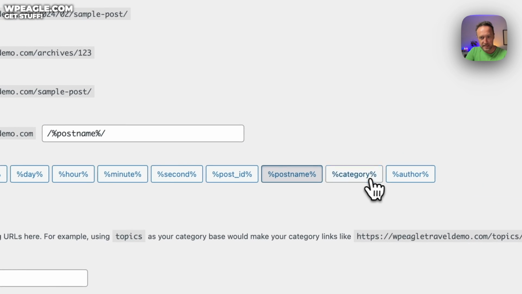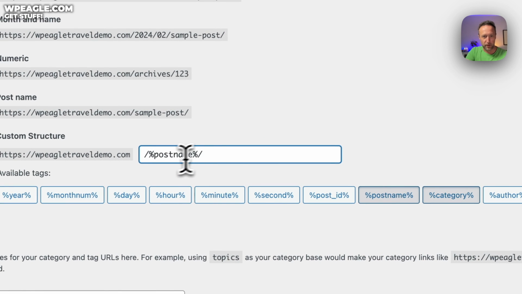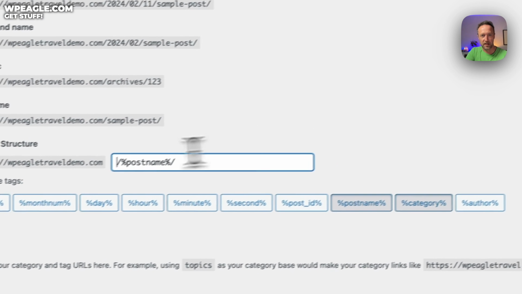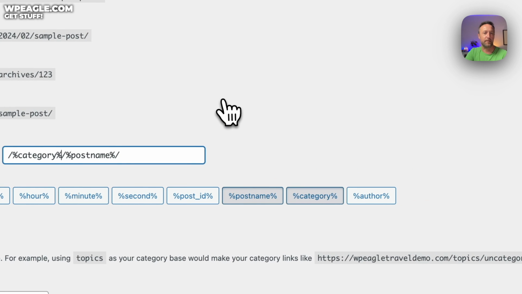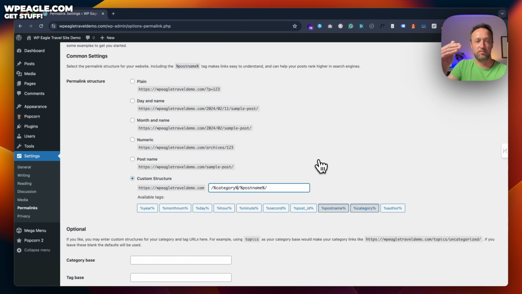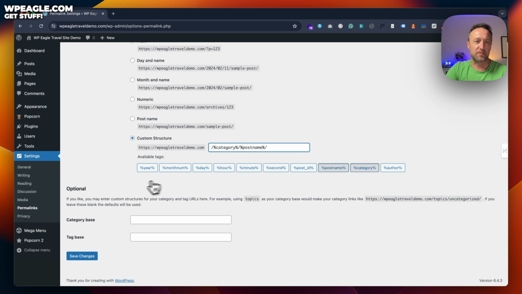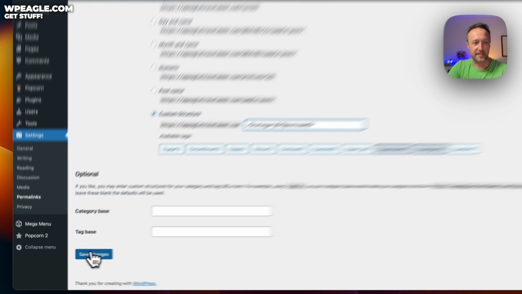So for that, if you come to custom structure, then you click on the category. And in fact, I don't want it there. I want it before the post name. So let's put the cursor there and then click category. Much better. So that'll be in the format of something like /restaurants/El Galleon Best Fish Restaurant, whatever the post is called. Okay, so yeah, this custom structure is probably going to be best for most people. Let's click Save Changes.